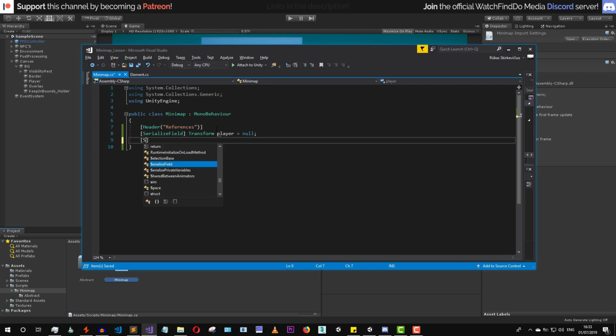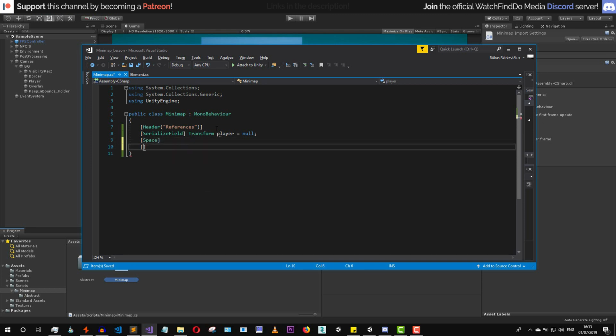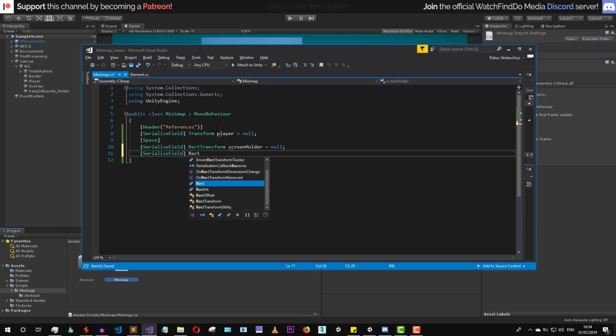So let's add a bit of space to separate. Let's create a brand new serialized field, which is going to be the RectTransform, and this is going to be the screen holder. Then the next reference is going to be the keep in bounds holder. So let's create a brand new RectTransform. Let's call this keep in bounds holder.